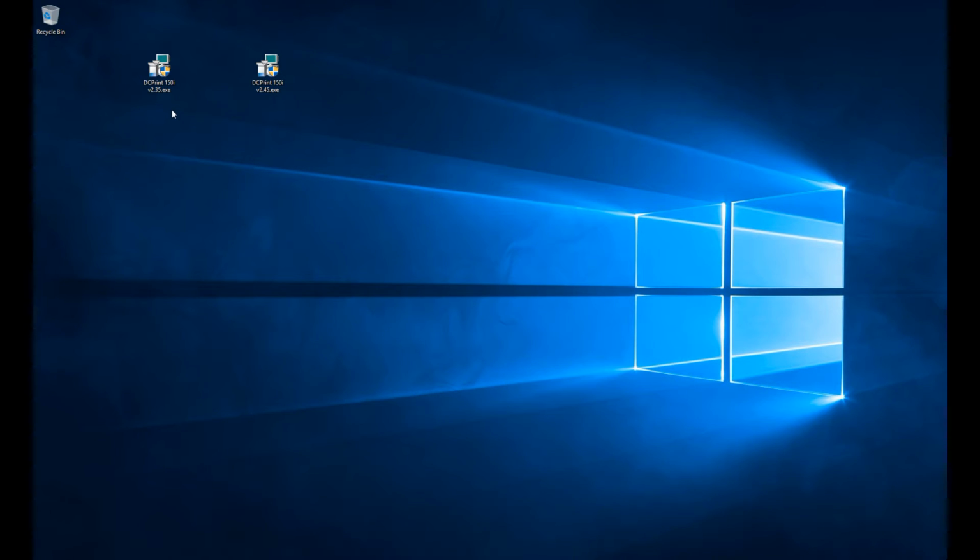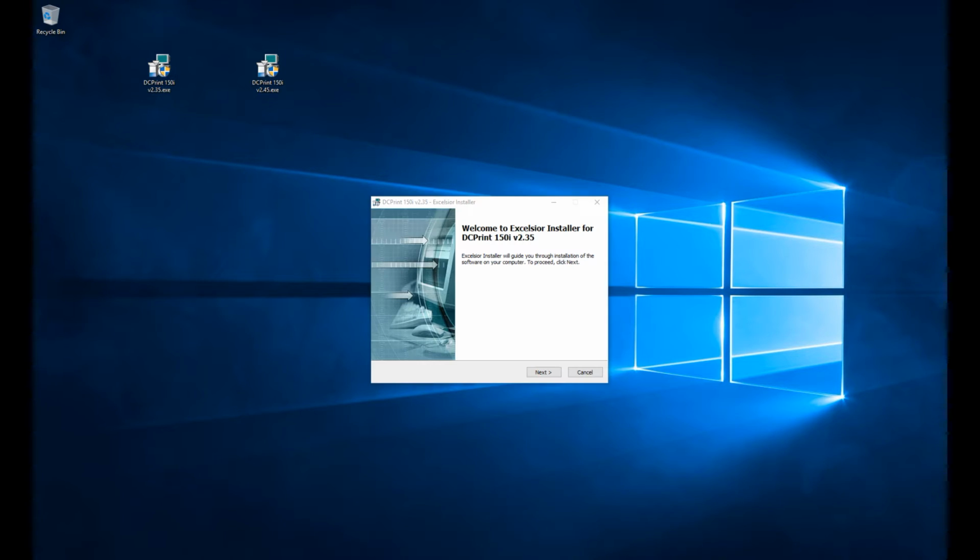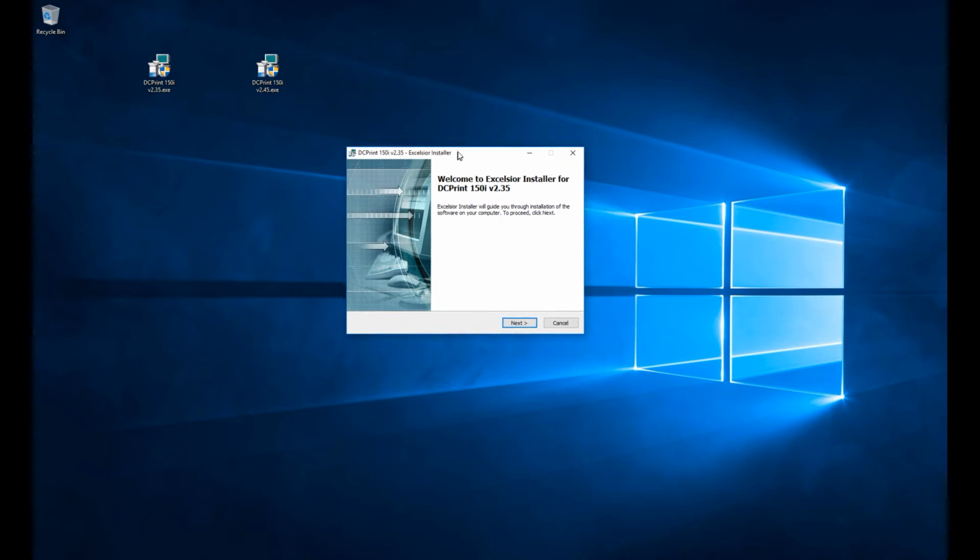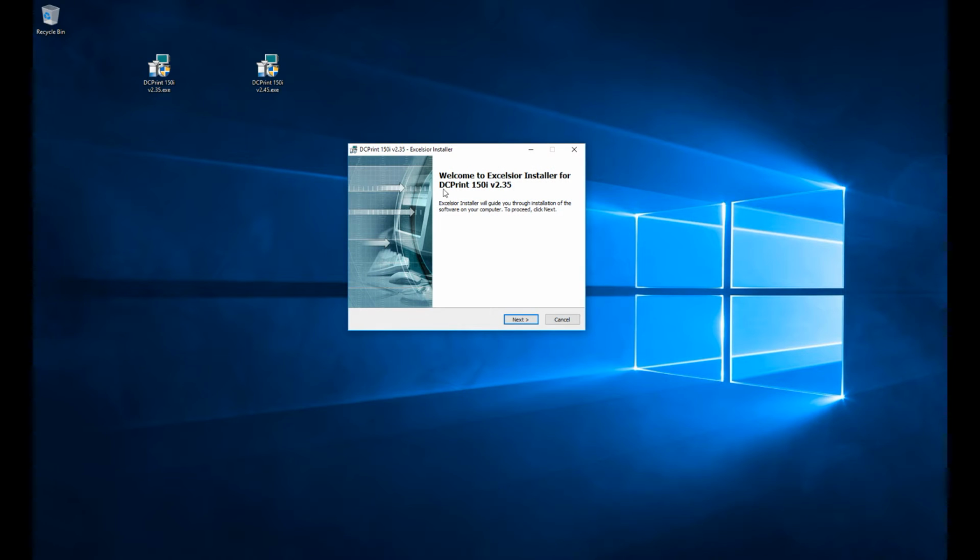So let me go ahead real quick and show you what happens when I install on a system that does not have the .NET 3.5 framework. Okay, so here's the installer, and on all of our installers it'll welcome you. It will show you that this is the DCPrint 150i version 2.35. Again, 2.35 is not a newer version than 2.45, other than that 4.5 is the newer .NET framework.